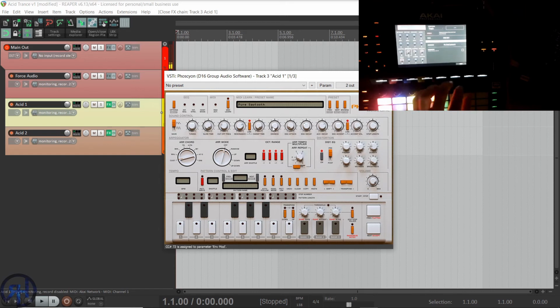Envelope. And let's do envelope accent as well. There we go. So that's it.